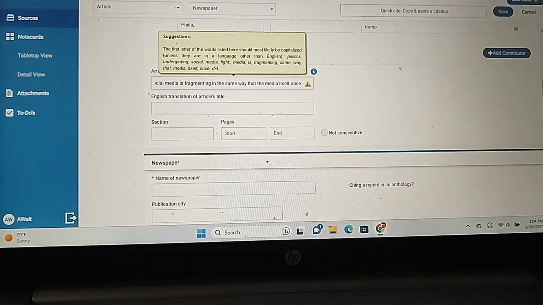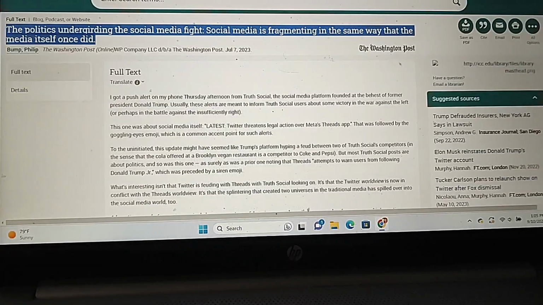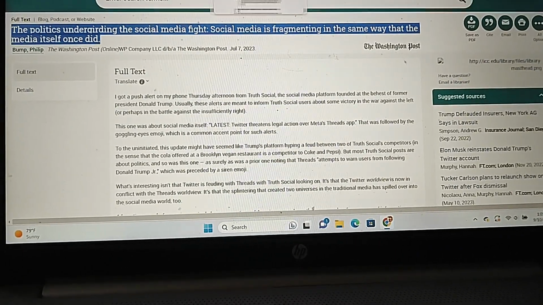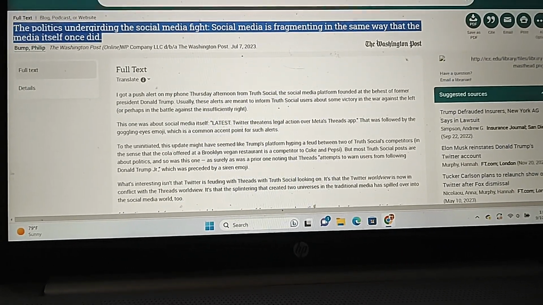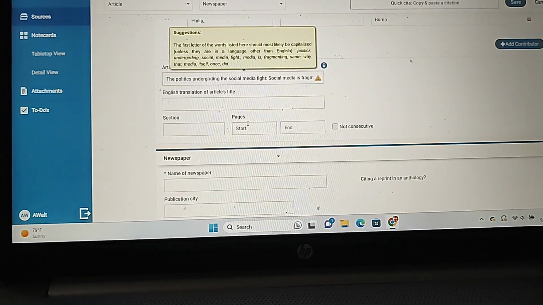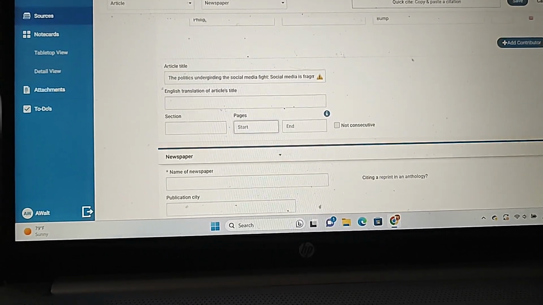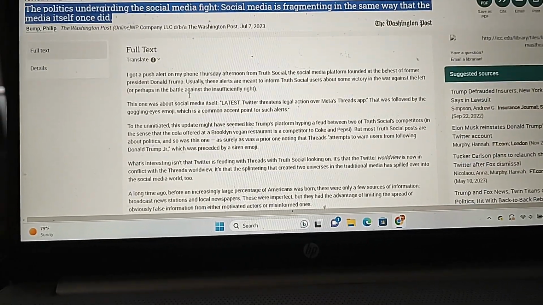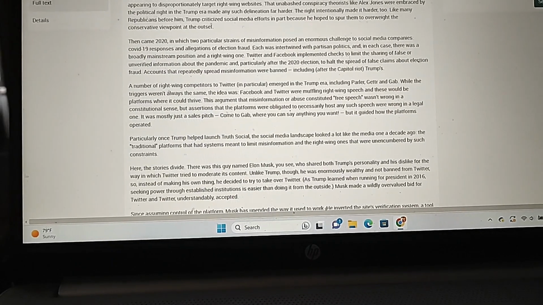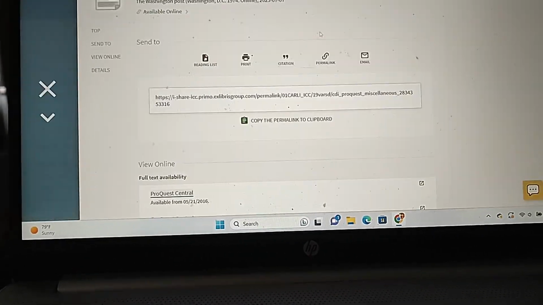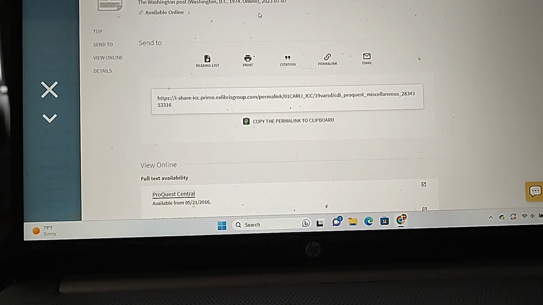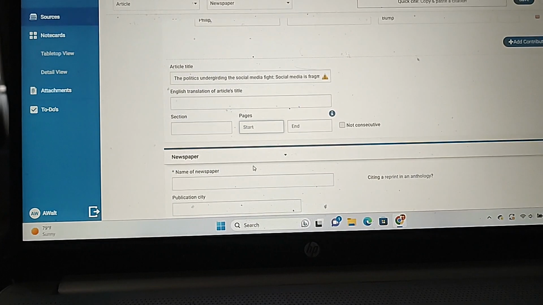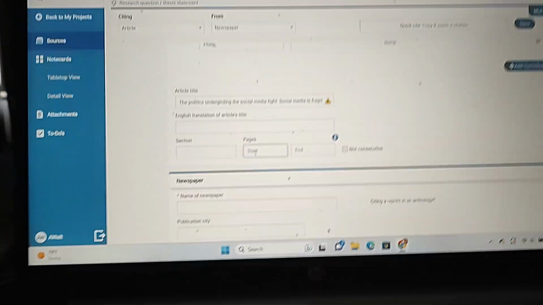And then section pages. Gotta go back. Did we say what pages it was? I think I have to go back a little bit more. There we go. Did it give me page numbers on here? Nope. It's just one page.